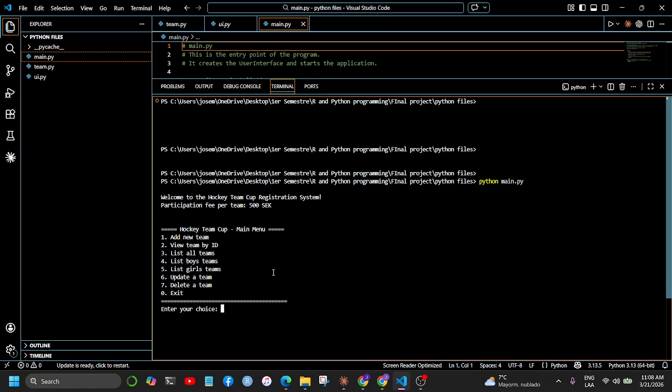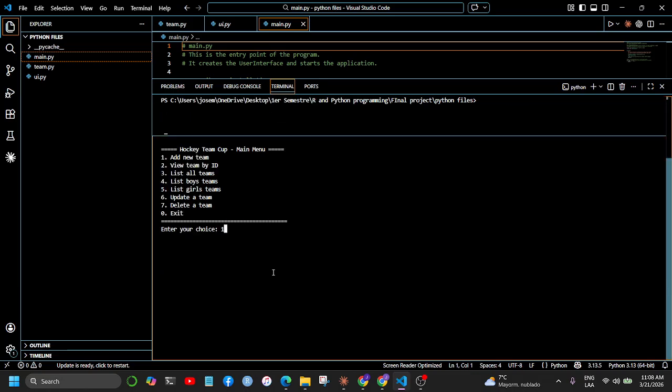And for that, we need to type number 1, because that is related to adding a team. And we enter the team name, and for this case, I'm going to say the first name will be, let's say, Falun Hockey.